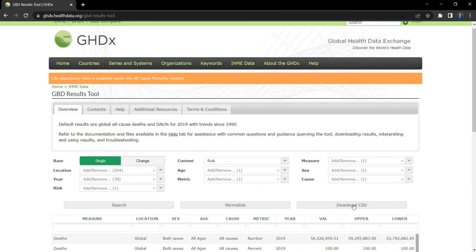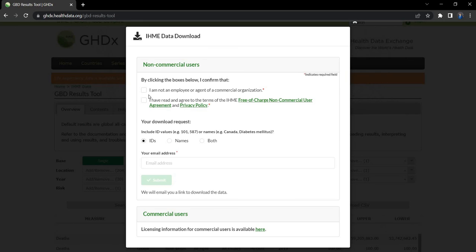So then here we click on download CSV, and in this case it is publicly available, but you need to confirm that you are not an employee or agent of a commercial organization, that you have read everything. Then what I always recommend is to click on both, because that will give you the entire description, the name of the risk, but also the ID. Sometimes you want to look up the ID and the name. It's always good to have both.